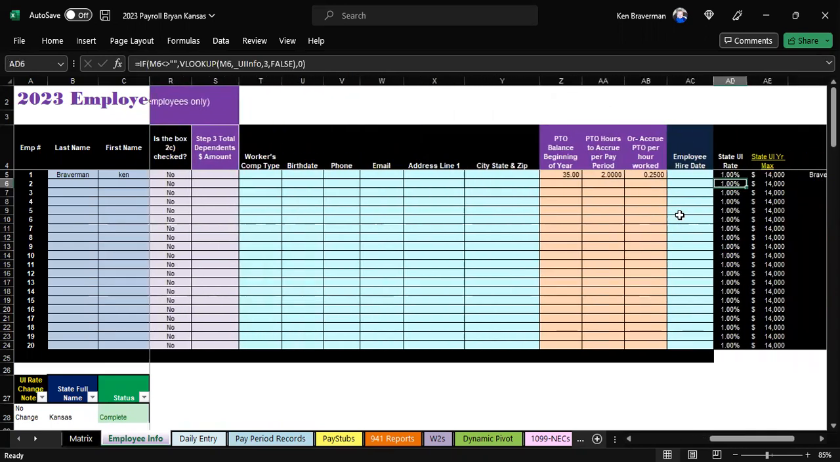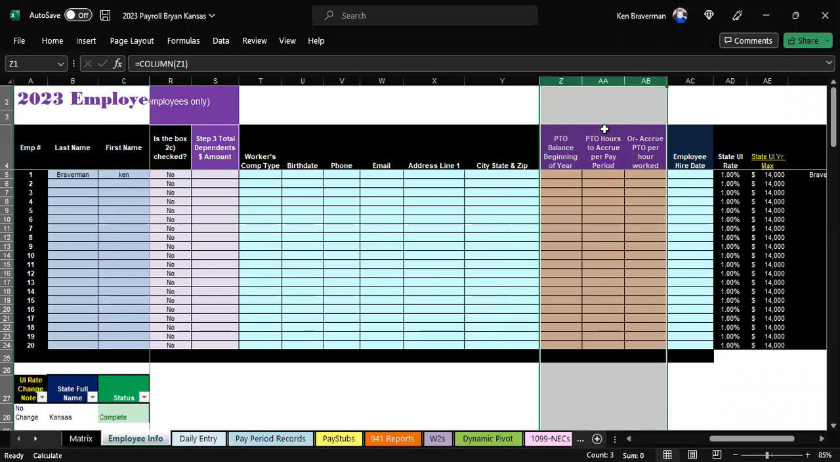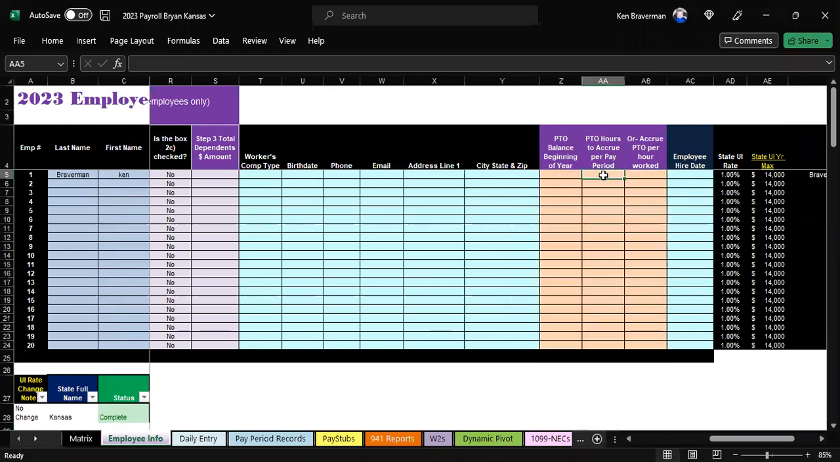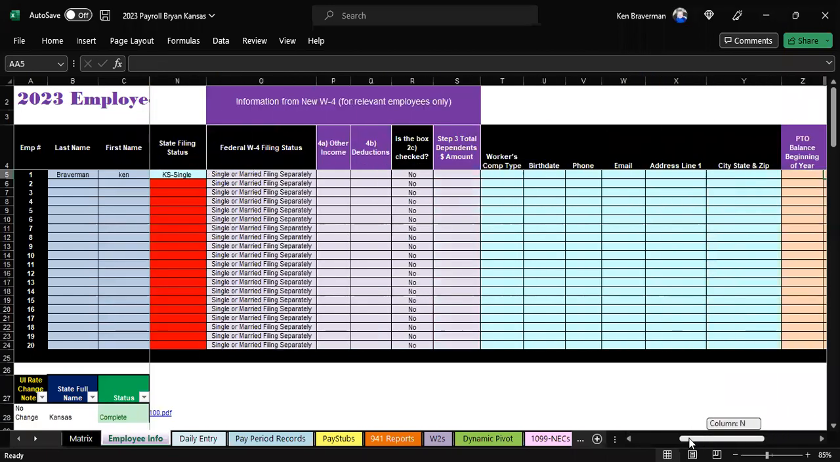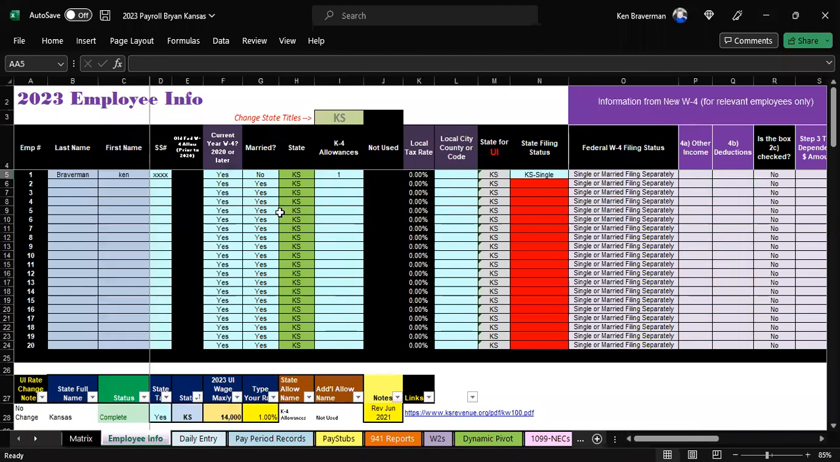Then there's all these other things you can enter. You can enter a PTO balance if you accrue PTO for your employees based on hours or pay periods. You can put an amount here and that will all work. All right, so this stuff is basically ready to go on this sheet. So this sheet looks pretty easy.